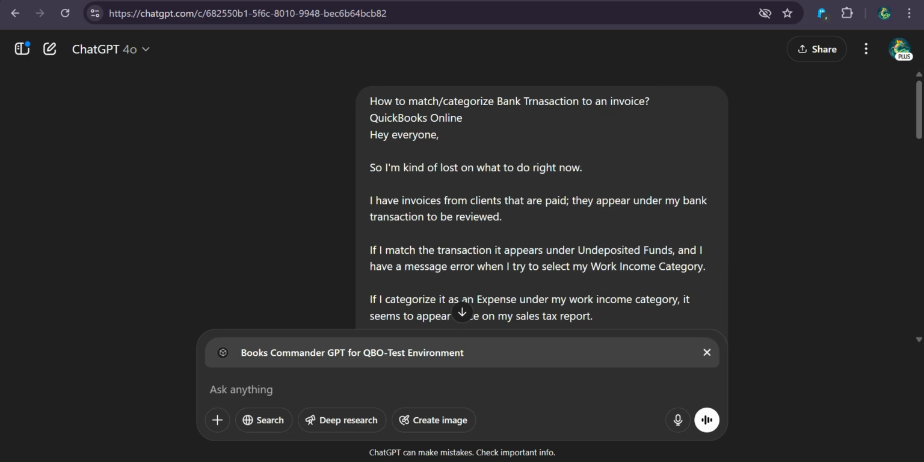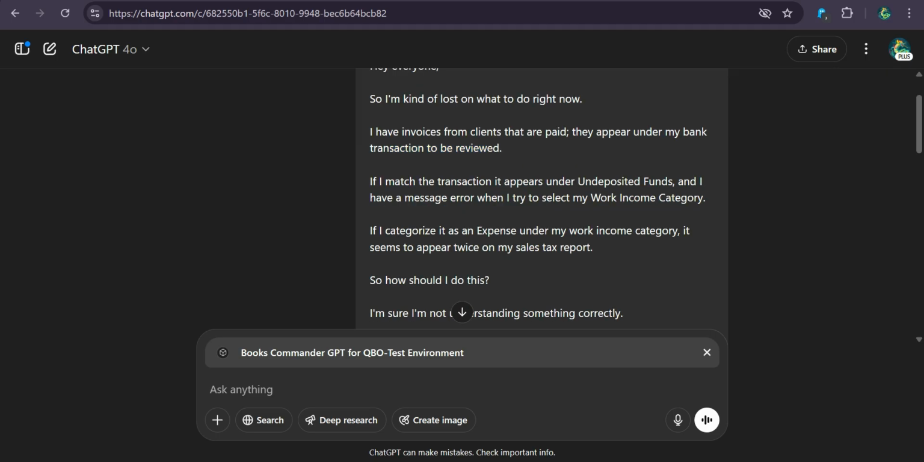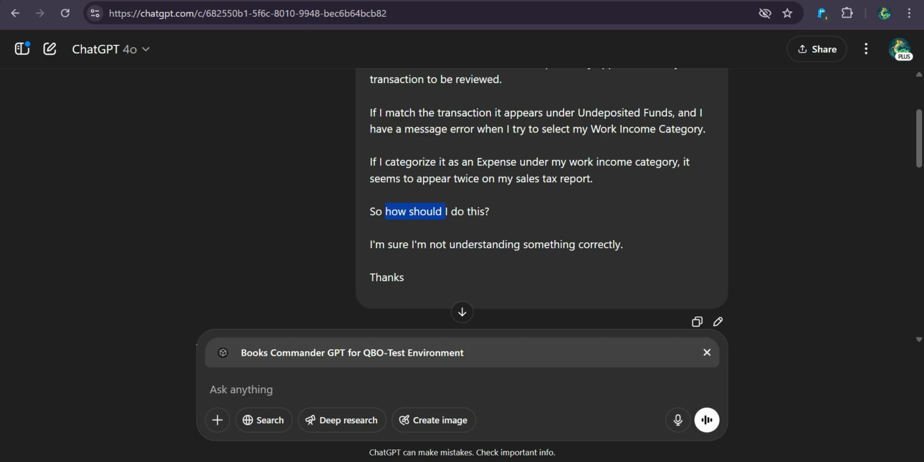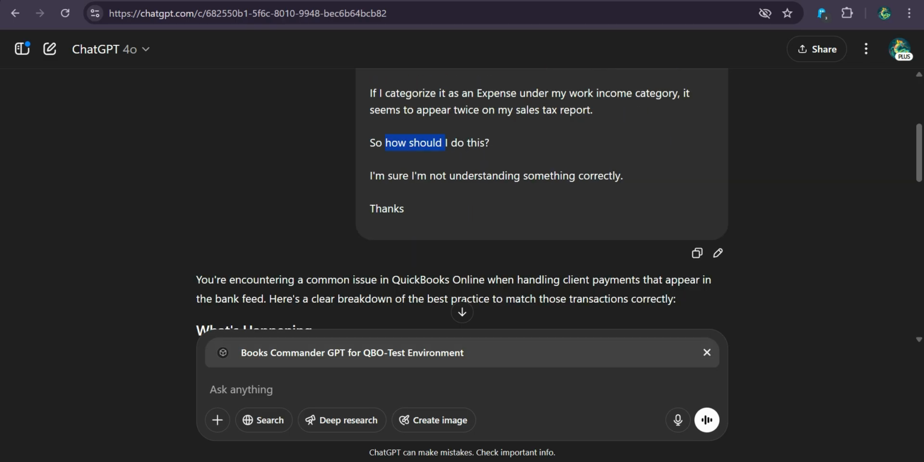So in this Reddit post, the person writes that they're lost right now. They have an invoice from clients that are paid. They appear under my bank transactions to be reviewed, but when they match the transaction, it appears under undeposited funds, and I get an error message when I try to select my work income category. If I categorize it as an expense under my work income category, it seems to appear twice on my sales report. What should I do? I'm sure I'm not understanding something correctly.